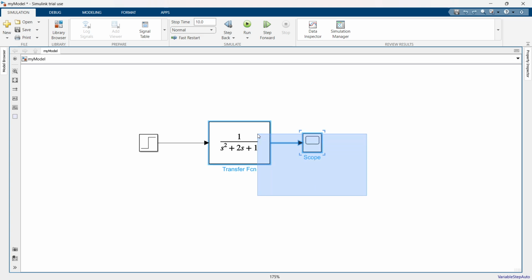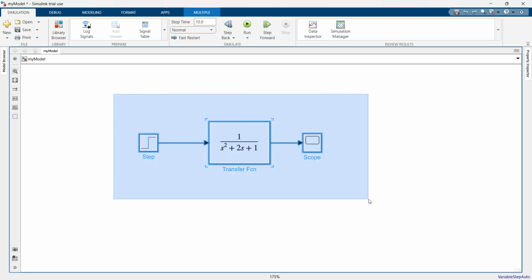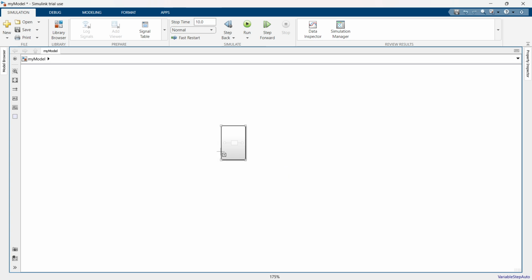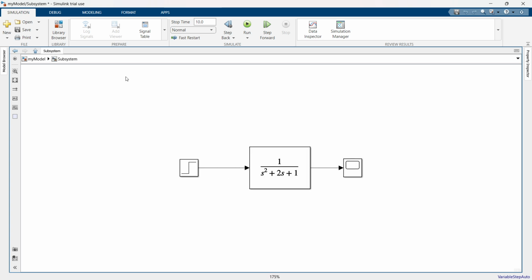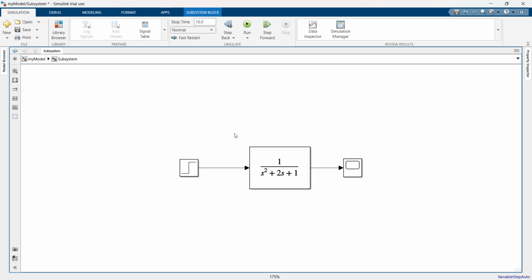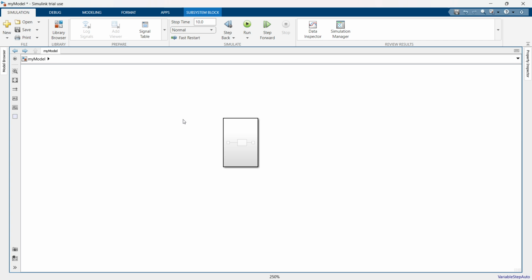You could go ahead and just highlight these by selecting them like that. And then when you select your blocks, you want to right click on any of them and click on Create Subsystem from Selection. It's going to create a subsystem, and then you can double click to actually enter that subsystem. And up top, you can go back by clicking either on My Model or just basically by going back with this arrow. Okay, so that's the first way to do it.